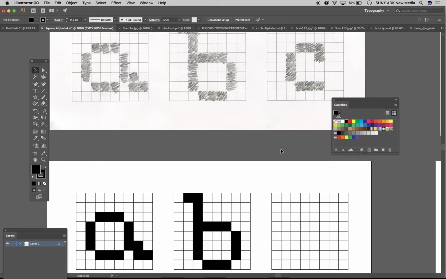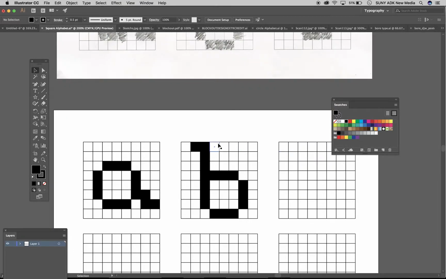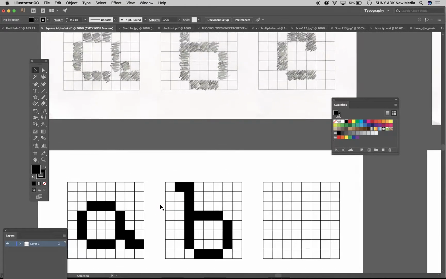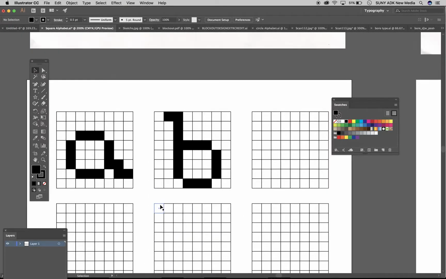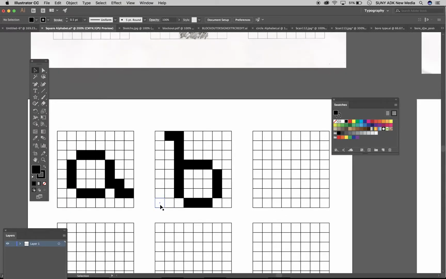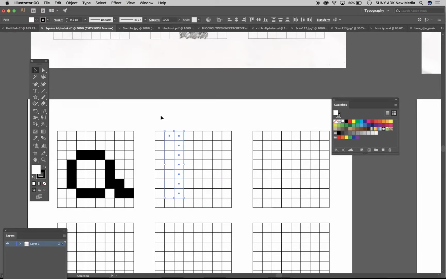Now I'd like to point something out. There are 8 rows here, right? This is an 8 by 8 square, and in certain letter forms you may need to go ahead and just create an extra row. I'm going to show you how to do that, and then I'm going to recreate this B, because I think that extra row would be very helpful here.